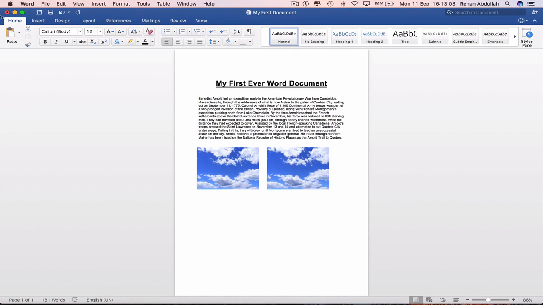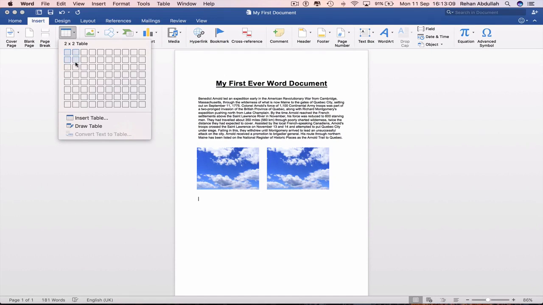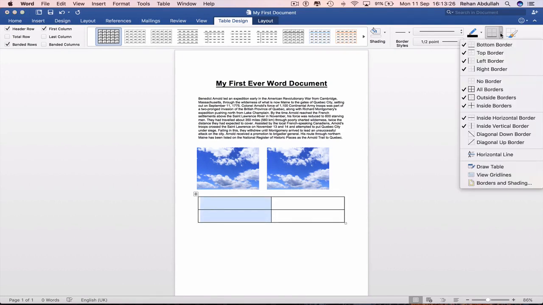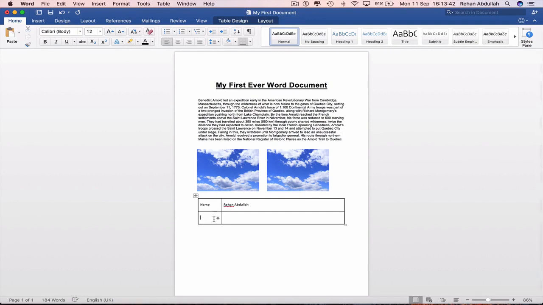And now I can insert a table if I really need to. So insert, click on this, 1, 2, 2 by 2, and there you go. We can remove all the borders if we need to. Command Z, and we can say name, move this here, type in the name, type in the age, 23, make these smaller. So that's a table done.